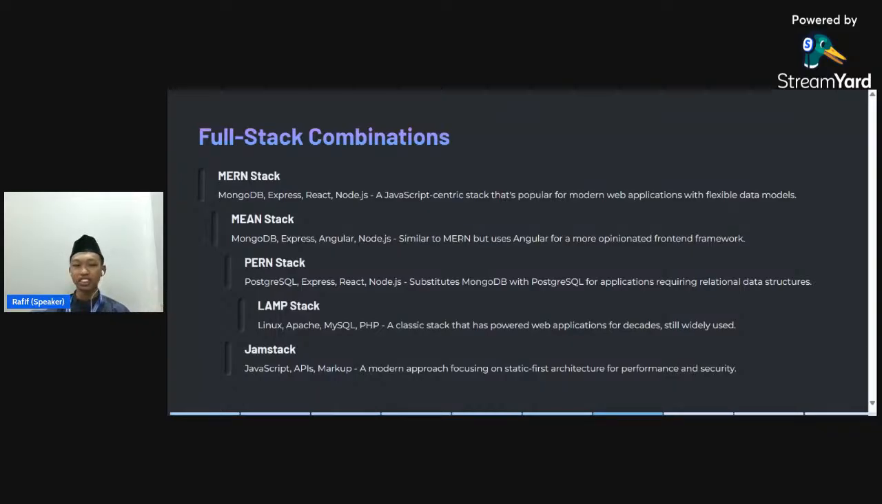And then, of course, the most interesting one is the LAMP stack. It uses Linux, Apache, MySQL, and PHP, or sometimes Python or Perl. Linux is used as the operating system. Apache is the web server software. MySQL is a popular open source SQL database. And PHP, or sometimes Python or Perl, is the backend programming language. The LAMP stack is a true veteran in the web development world. It has powered a vast number of websites and applications for decades and is still widely used, especially for content management systems like WordPress. It is known for its stability, cost effectiveness, which means that all the components are open source, so it's freely available, and extensive community support.